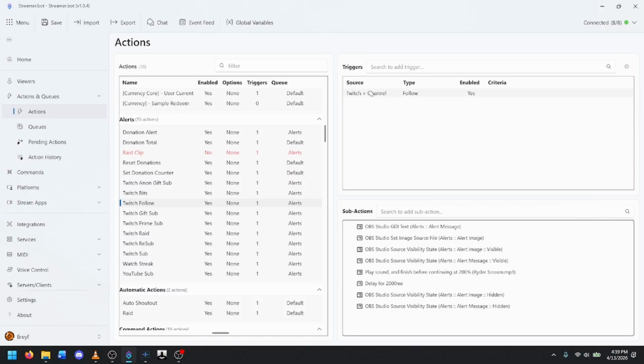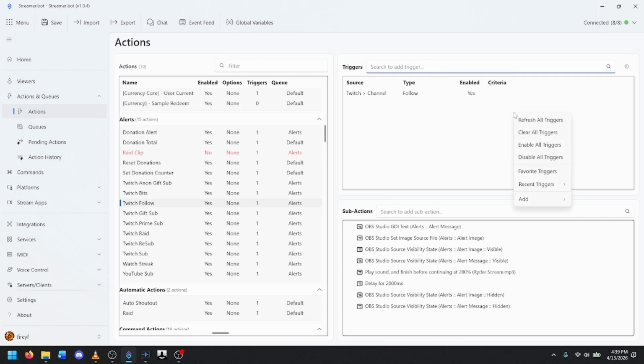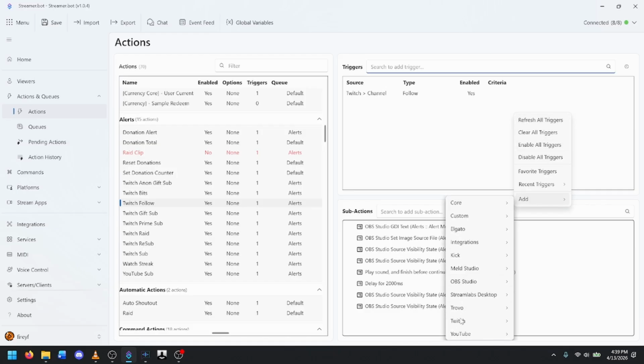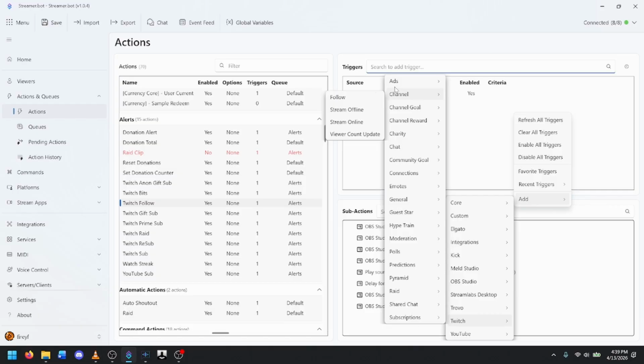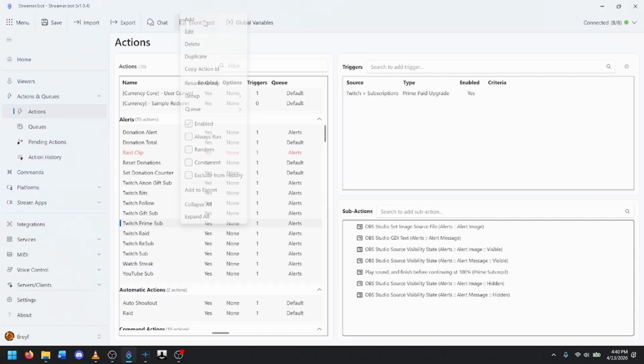So here we're going to use a Twitch follow. Now you can search for triggers here. You can do Twitch follow and select from there. Or alternatively, if you want to do it the old fashioned way, right click here, go to add Twitch channel follow, and you'll add that trigger. That's going to tell it every time someone follows your channel on Twitch, it's going to trigger your follow action.